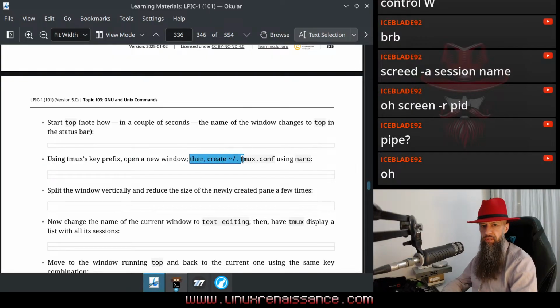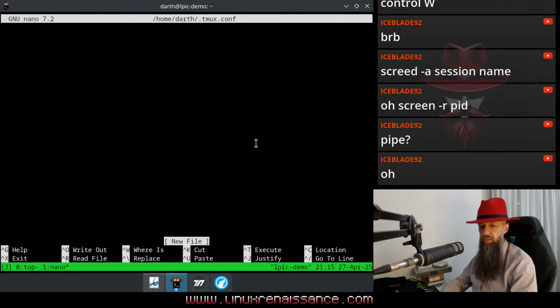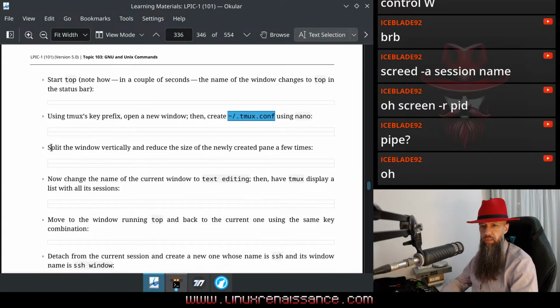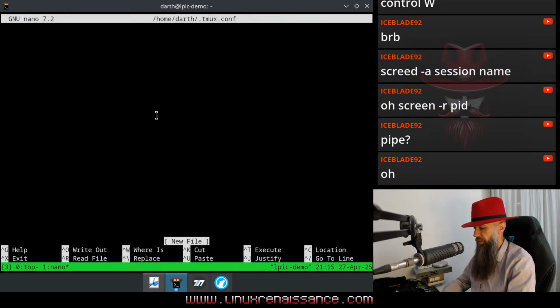Then create .tmux.conf using nano. Okay, nano tmux.conf. Split the window vertically and reduce. Let's split it vertically first. I hope it's the same command. Control B pipe. No, it's not. Okay, let's read the manual.